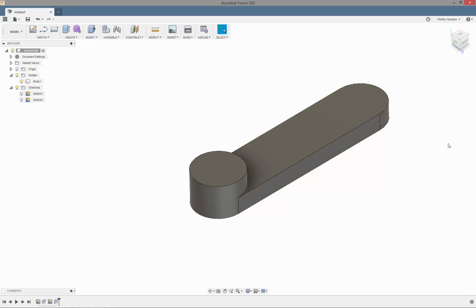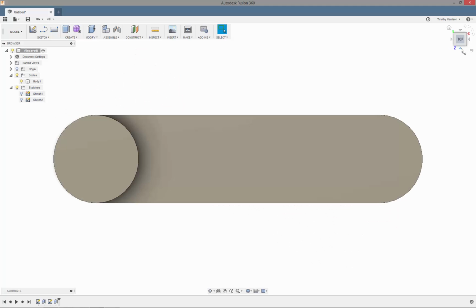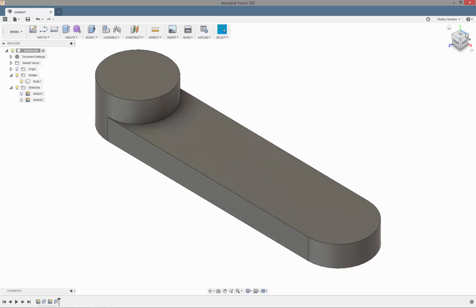Another way that we could interface with moving our model around in space is the view cube up here in the right hand corner. The view cube has a home icon, so if we select the home icon, it will revert back to a home view. And then if we select anywhere on the view cube, we can look at different views of our particular design. This is only moving the model around in space and not changing any of its actual orientation relative to space.